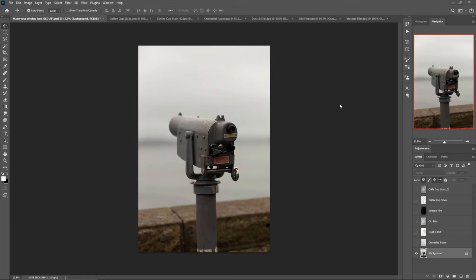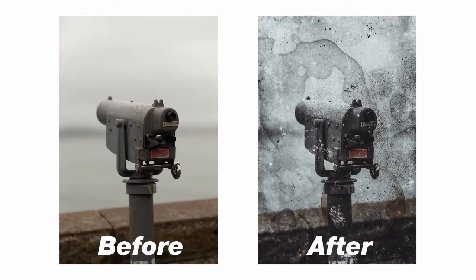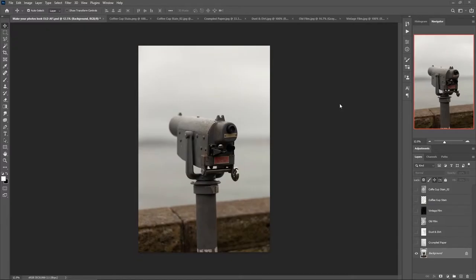So today's video is going to be a real quick one. I'm just going to show you guys how to take an everyday photo like this and make it look really old and weathered looking, just by using a few textures in Photoshop and color grading in Lightroom. So let's get started.